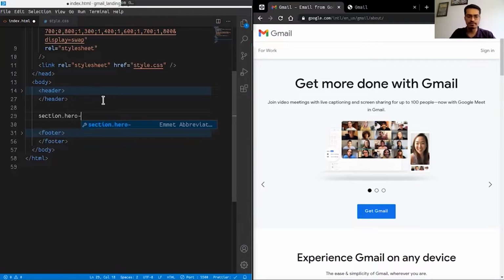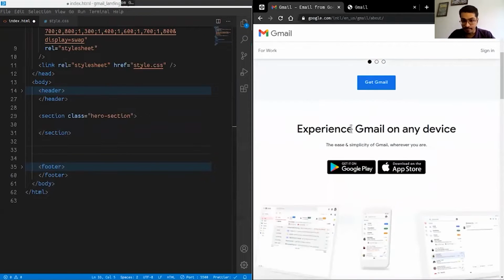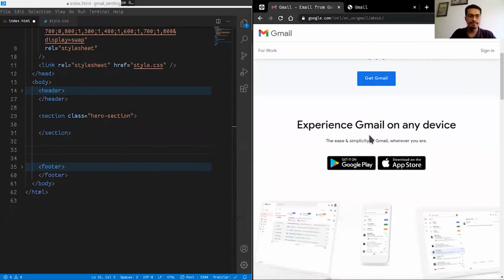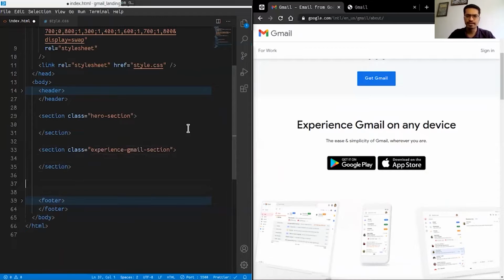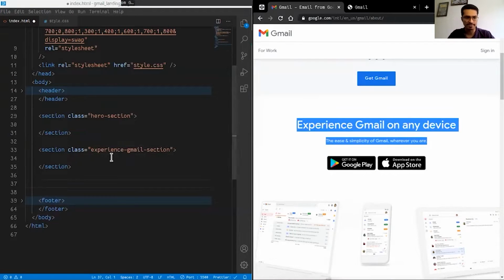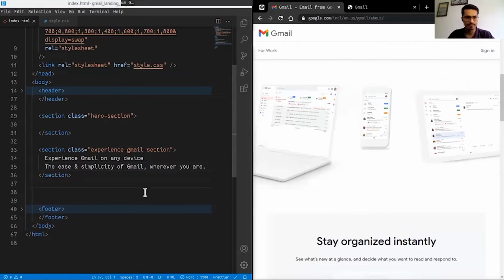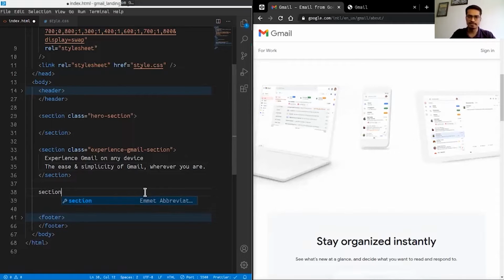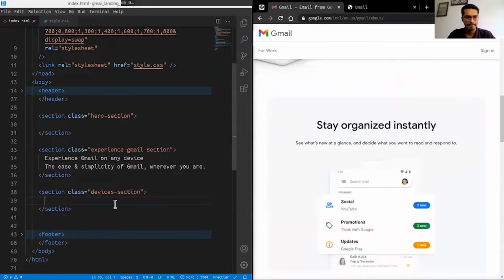So I'm just going to call it the hero section. This is my first section. This guy would be experience Gmail, so let's make another section called experience Gmail section. We're not putting anything inside there, or maybe we can just add some text here. Then we have this section, which is basically just an image. So I'm going to call it something like devices section, and there's going to be an image over here.